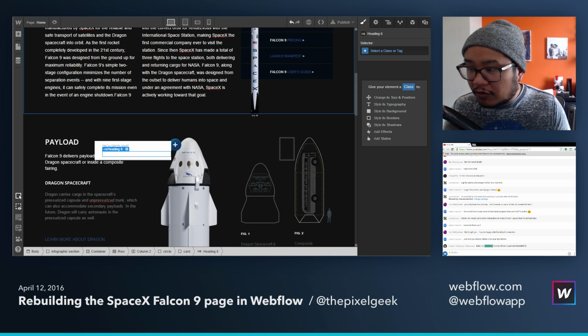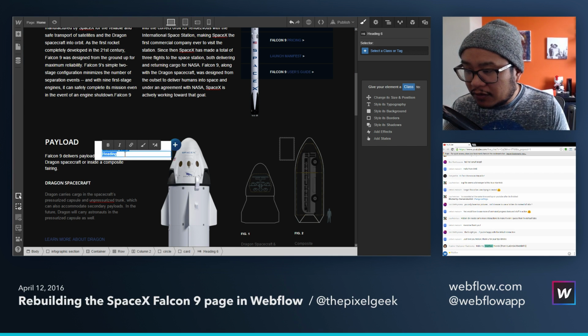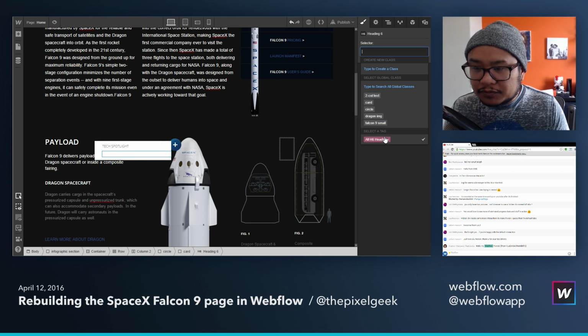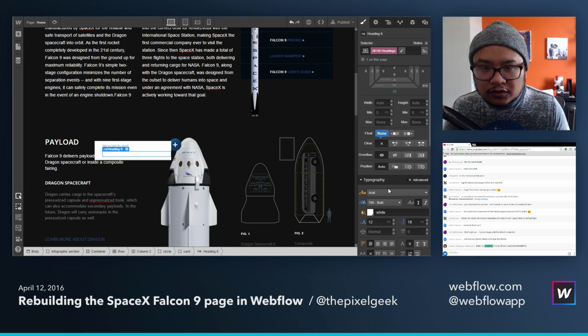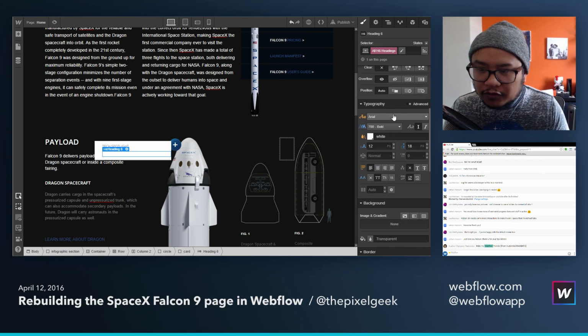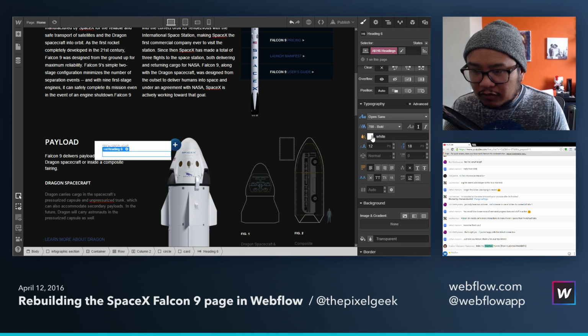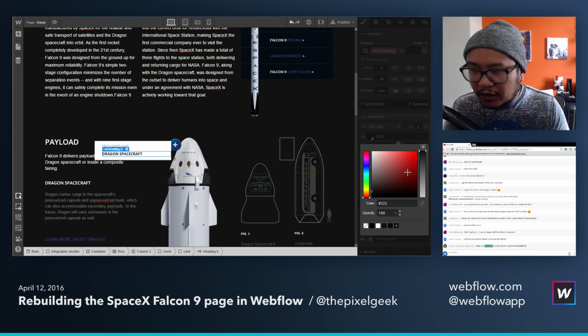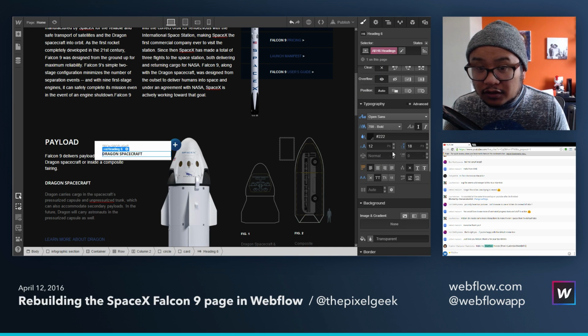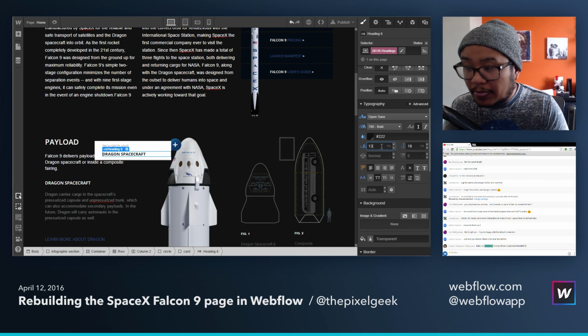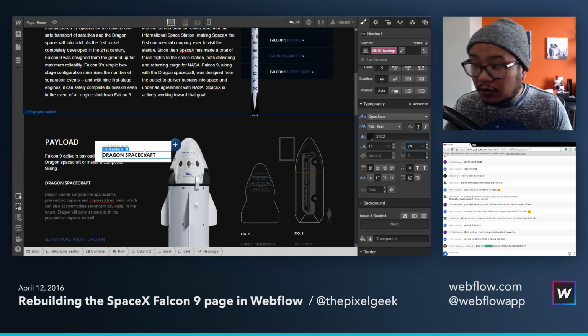Dragon Spacecraft. Alright. All caps, of course. Open Sans. Kind of bold, kind of gray. There we go. But this one's going to be bigger. So let's go 16, 24.